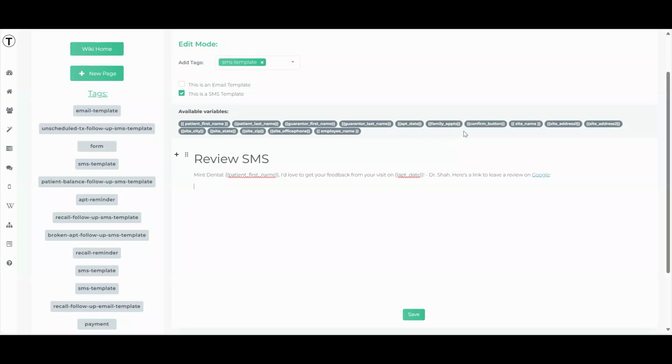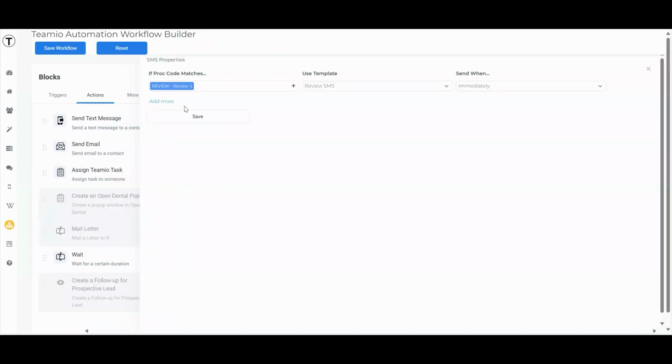And these are the variables that you are able to use as long as they are available within the context of what you're trying to do. It will insert the value in there. All right. So basically, that's how that would work. I'm not going to test it. This is a test machine. I don't have the SMS enabled on my test machine, but that's how it would work. It would automatically send a text to that patient upon completion of that review code.